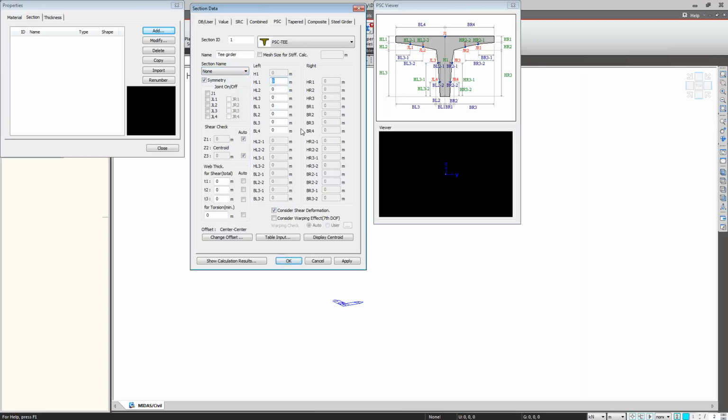I am giving the dimensions: HL1 is 0.3, HL2 is 0.2, HL3 is 1 meter, BL1 0.2, BL2 0.001, and BL3 1.8, and BL4 is 2 meters. So this is my cross section.